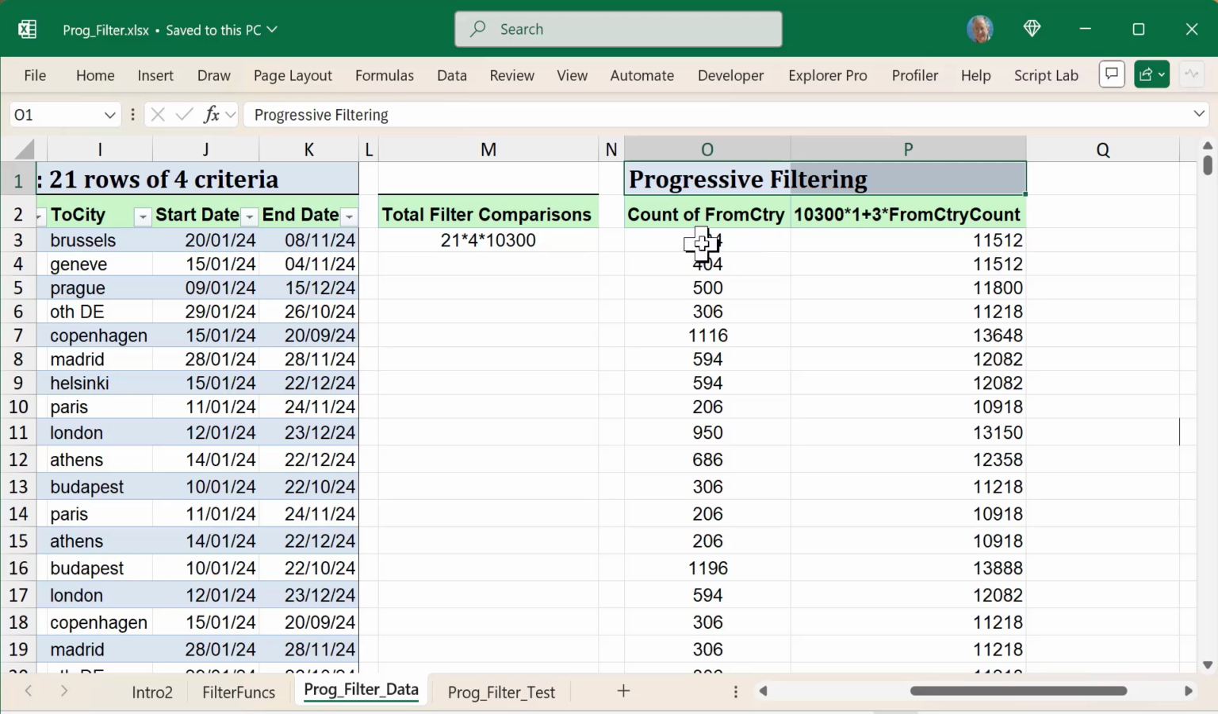For each of these conditions, we're going to do 10,000 comparisons, because we're going to go through all the rows looking for from country is AT. And then for those rows that pass that condition, we're going to look at the other 3 criteria. So I'm going to do 3 comparisons for each of the from country counts. So for the first criteria, we're going to do a total of 10,300 plus 3 times 404 is 11,512.